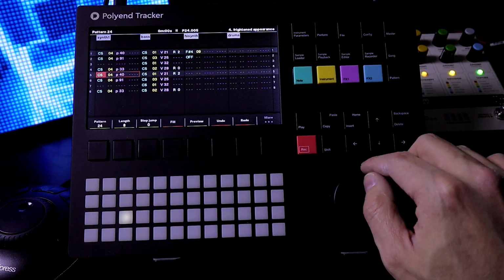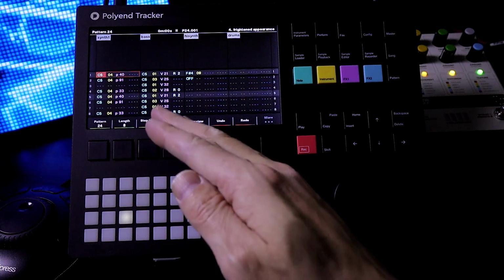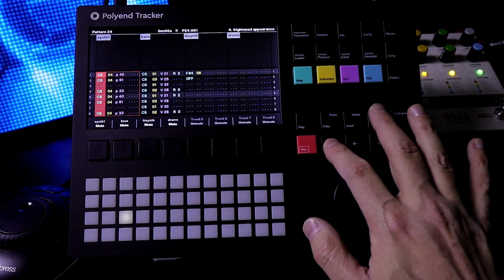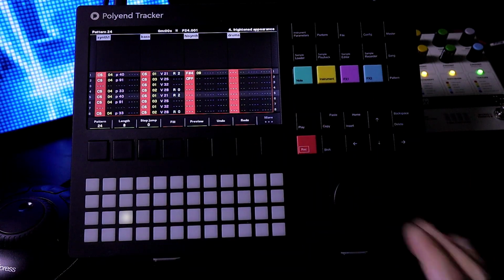Let's go back to the first track. Let's press shift and press home. Now we've jumped to the top of the pattern. We can select the entire column by holding shift and pressing the up arrow when we're on the first step. If I press it twice, now we just selected the entire pattern.